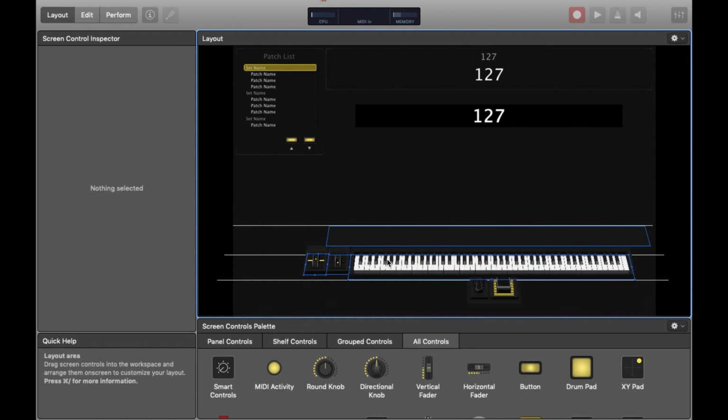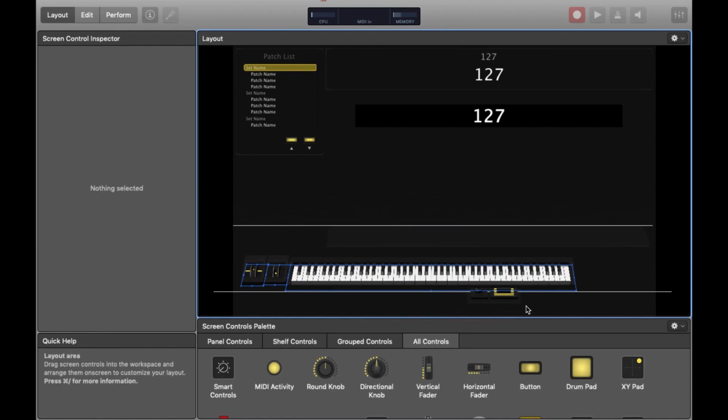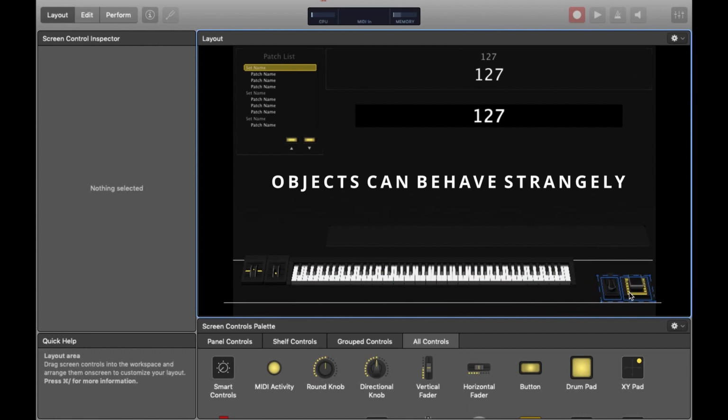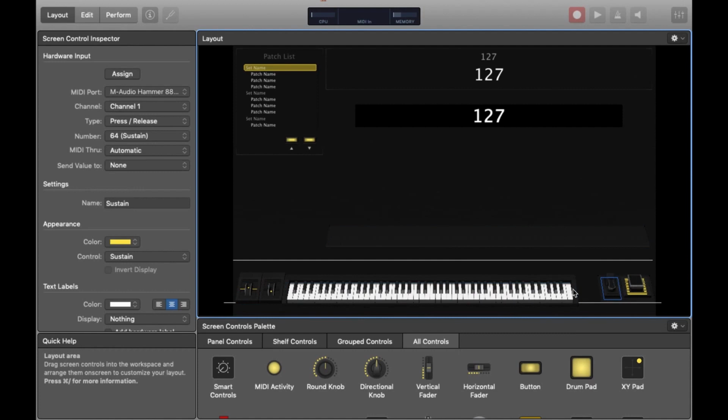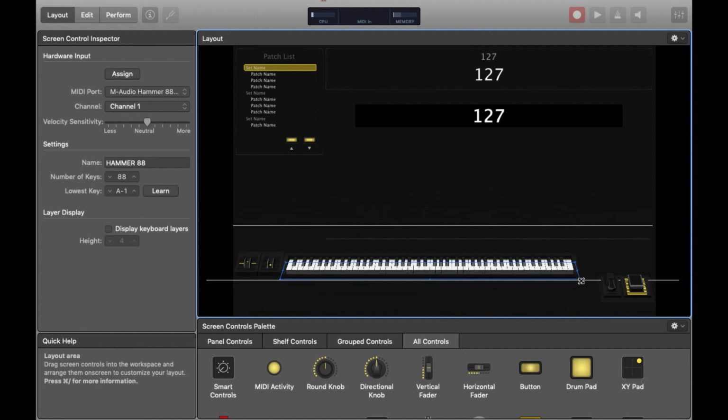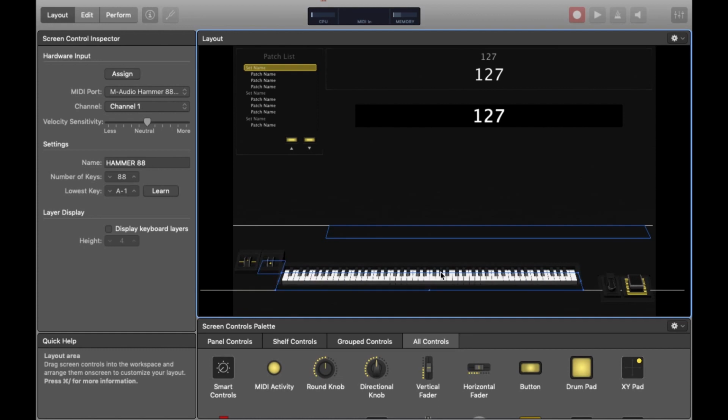But what I'm going to do is I'm going to drag it and try and get it to the bottom left-hand corner. MainStage can be a little bit weird at times in terms of the way different objects behave and interact with one another. But I generally find if you just persevere enough, you can get it to do what you want it to do. So if we drag it down and try and aim for the bottom left-hand corner, I'm also going to move the sustain pedal as well. And if we move the bottom line up, we can make the keyboard shorter, which is going to really help us in achieving our goal.